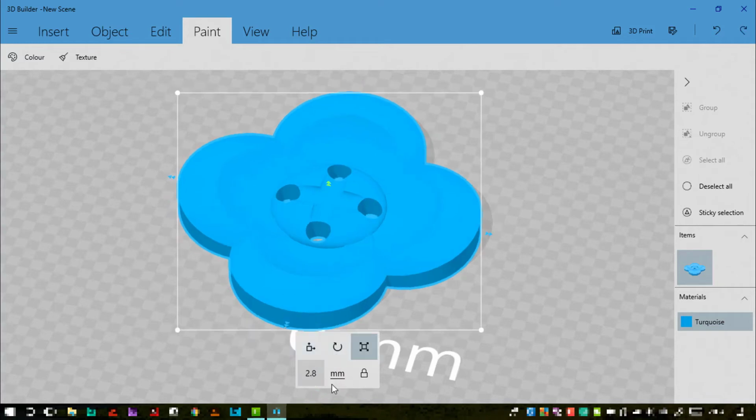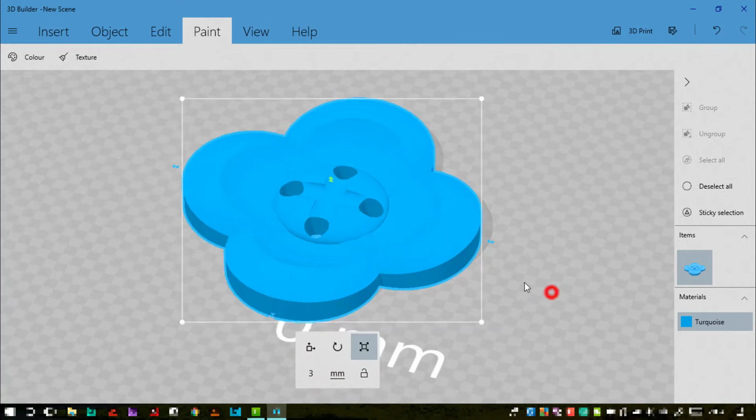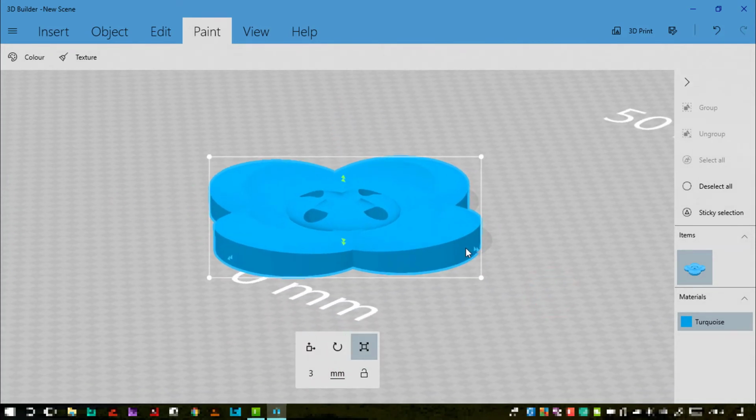And I was going to do it at 3 millimeters, but I forgot to unlock my aspect ratio, so I undid that and went back in. And there we go. I think that is going to be where I leave it.